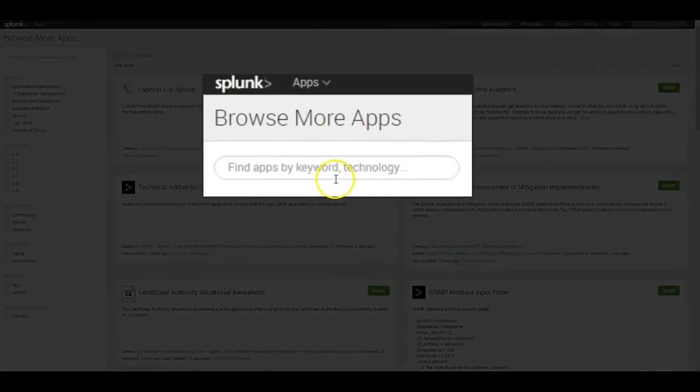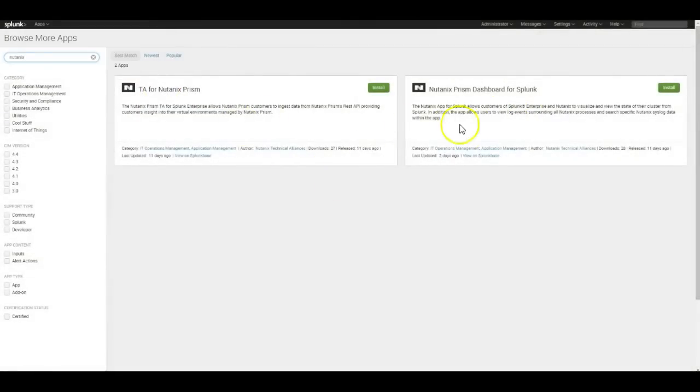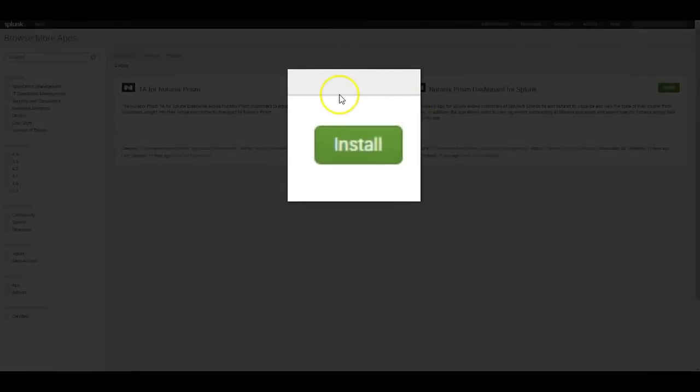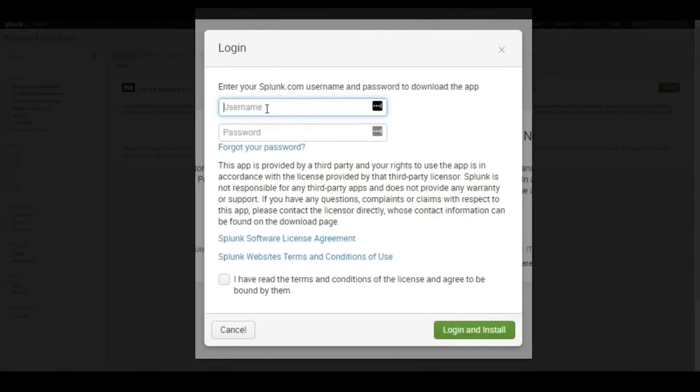and the easiest way. So I'm going to type in Nutanix, and what you'll notice, there's two. So we're going to install the TA first, which is the ingestion of data. You'll notice that you do need a login to Splunk Base to install this. So I'm going to log in here and accept the terms.